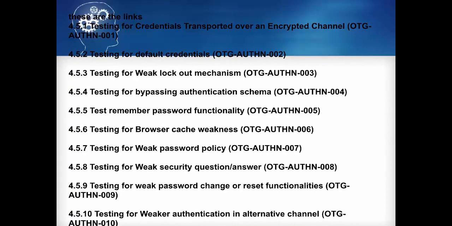Just Google search for the names I have mentioned. You'll get lots of resources to carry out the test.